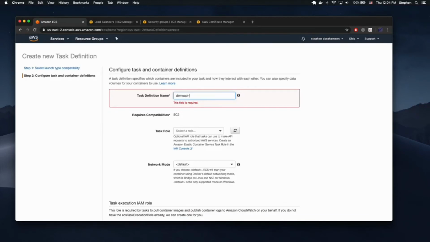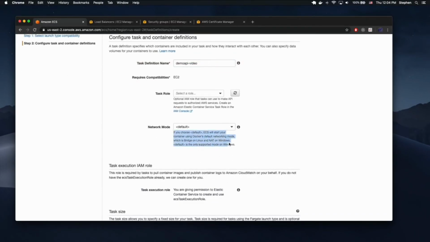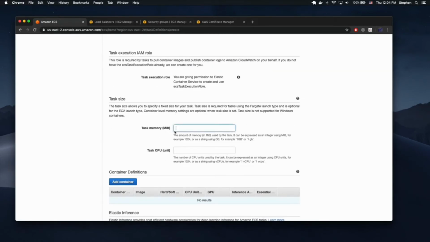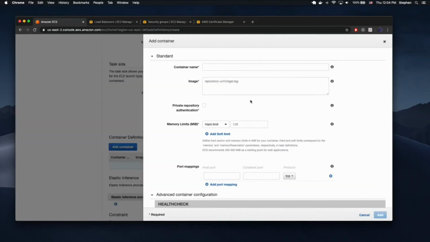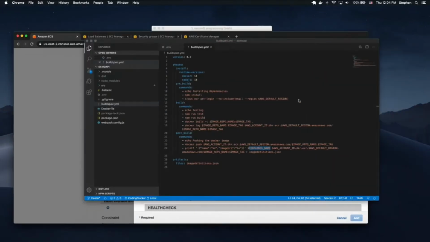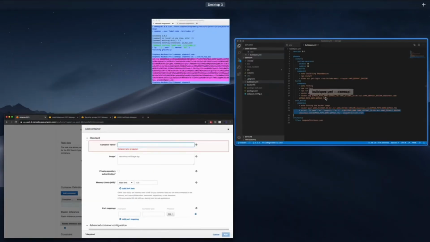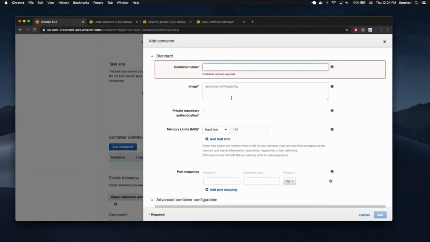We're just going to say demo API-video. We don't need a task role. The default network mode for a Linux box is bridged, so we're just going to leave that default. We don't need any task size. We do, however, need to create this container definition. Now, this is the container name that we used here, in here. And this was the container name that we specified in our CodeBuild system. CodeBuild creates this guy, the image definitions. And the image definitions is what the deployment system uses to grab this container name. So our container name is going to be, again, demo API-video.